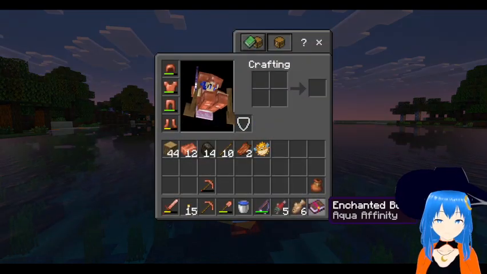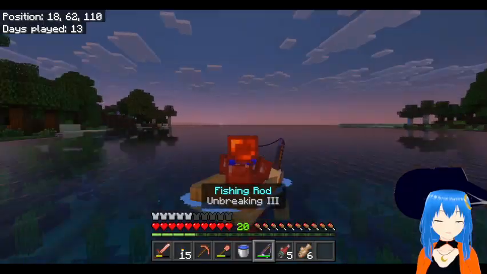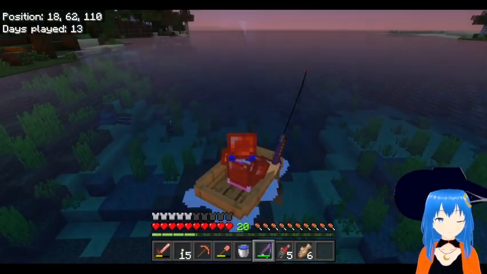Is that a mending book? Oh, Aqua Affinity. Ah, sweet. Nice.